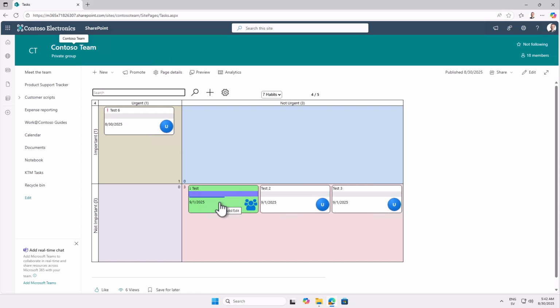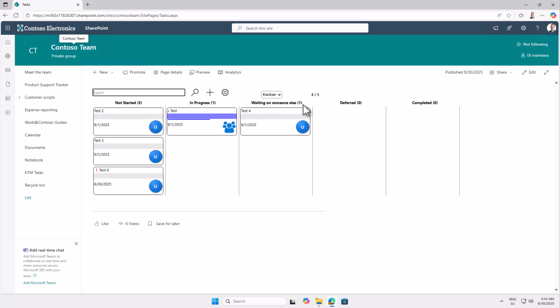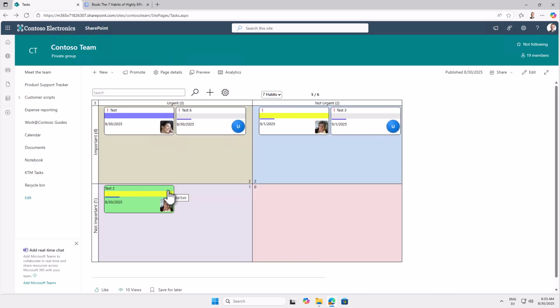And of course you can also modify these tasks in the grid. So there's the one that we've been working on now for 50%. Let's just change that to 60, and that gets saved back into the task, of course. So now I go back into the Kanban view, and you see the little blue line there is indicating that it's 60% done.